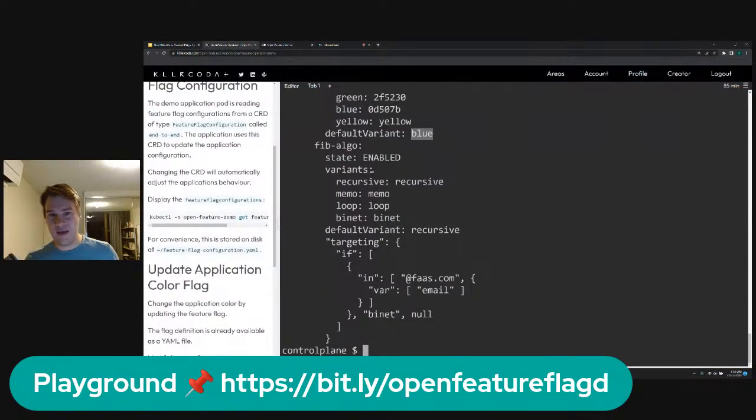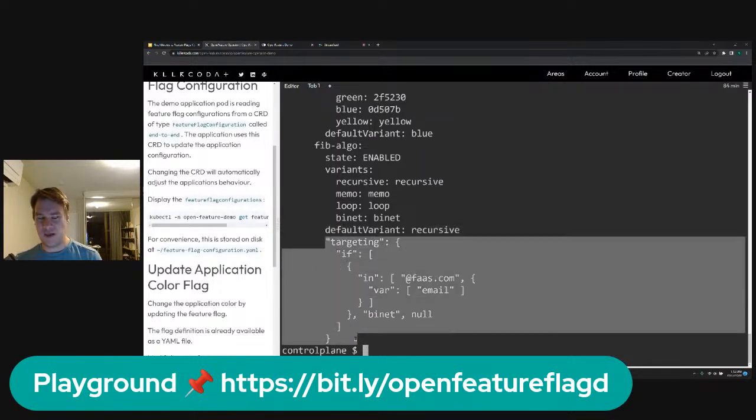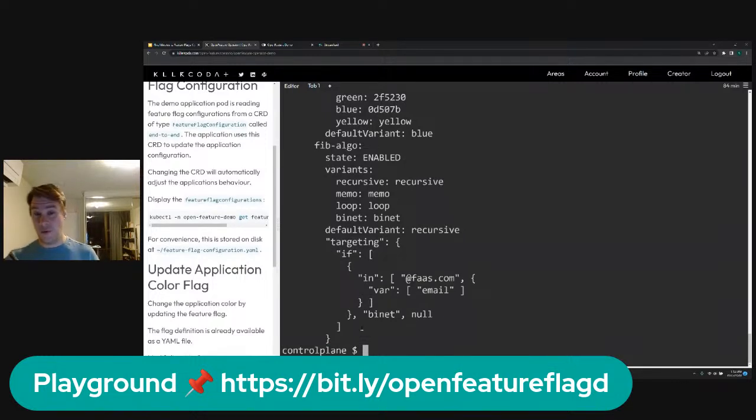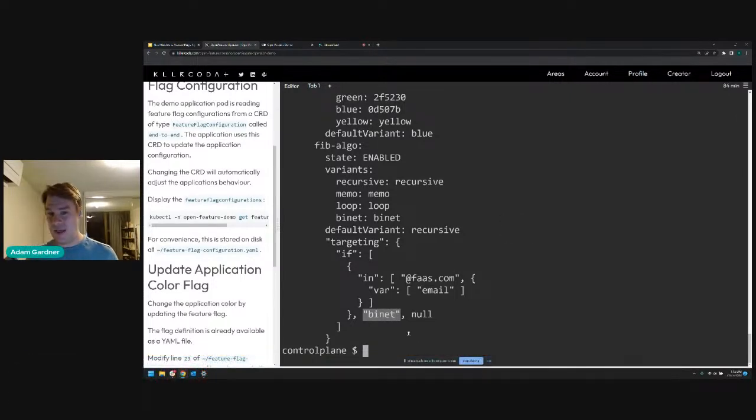Now let's have a look at the fib algo, the Fibonacci algorithm. This one, every user is getting the recursive algorithm, except there's a targeting rule down here. Now, this is another feature of OpenFeature that it allows targeting rules. And the way to read this is if the user is logged in with an email address containing @fas.com, they get a different algorithm. They get the Binet algorithm. And that's our theory. Is the Binet algorithm faster or slower? And how do we safely start testing that?